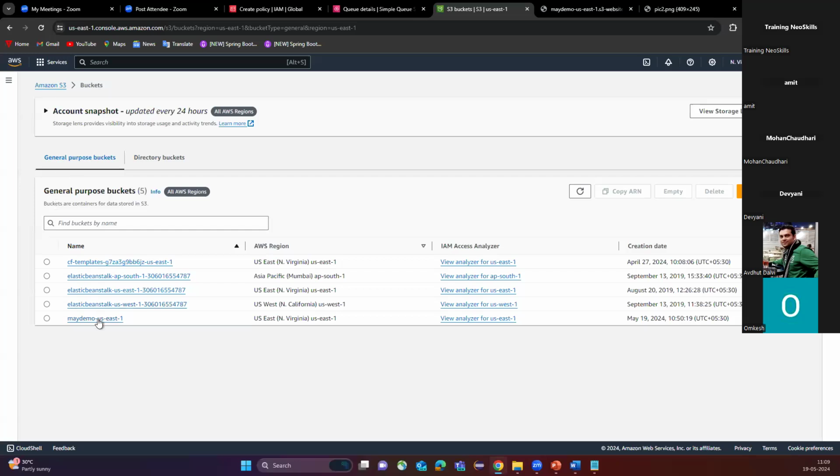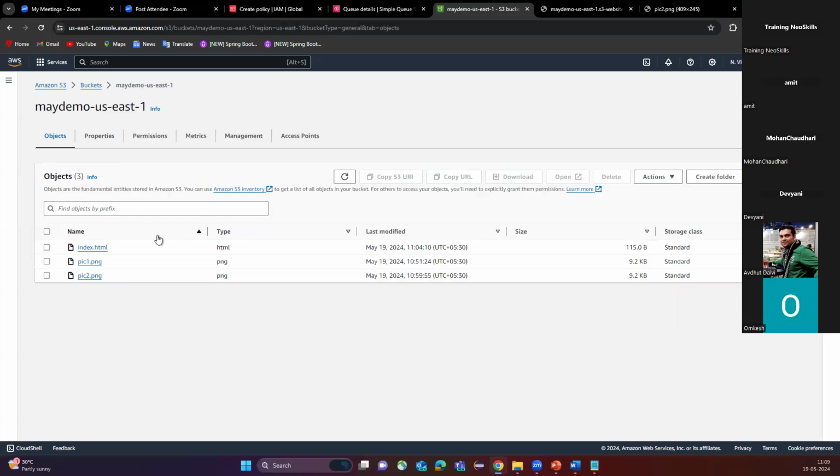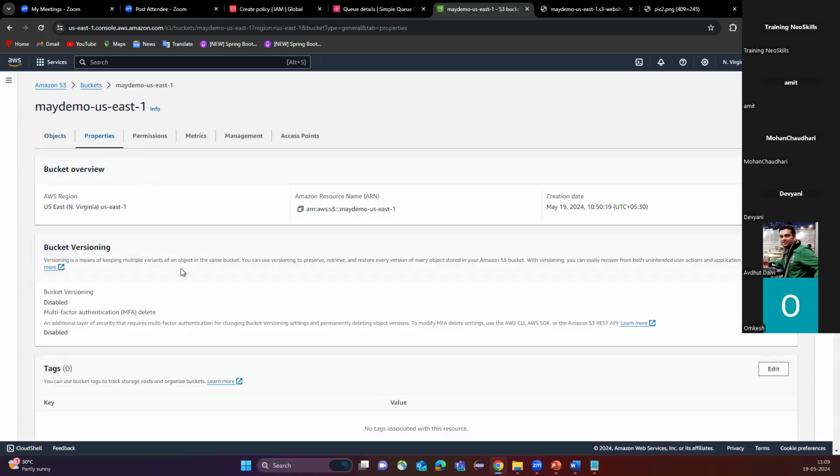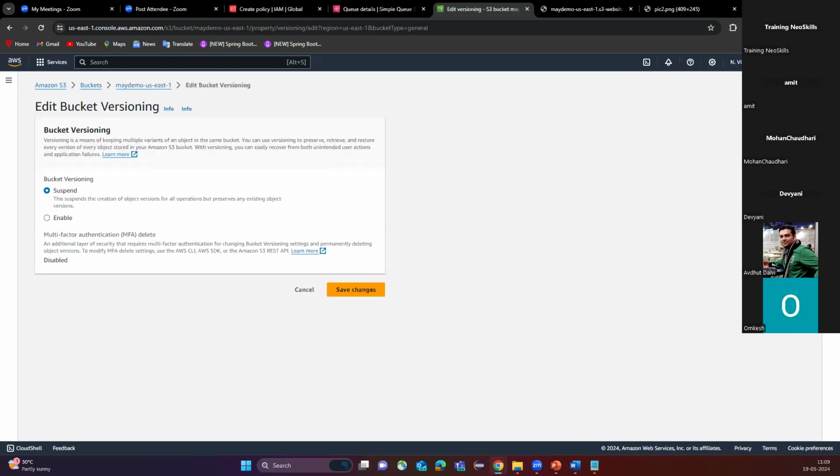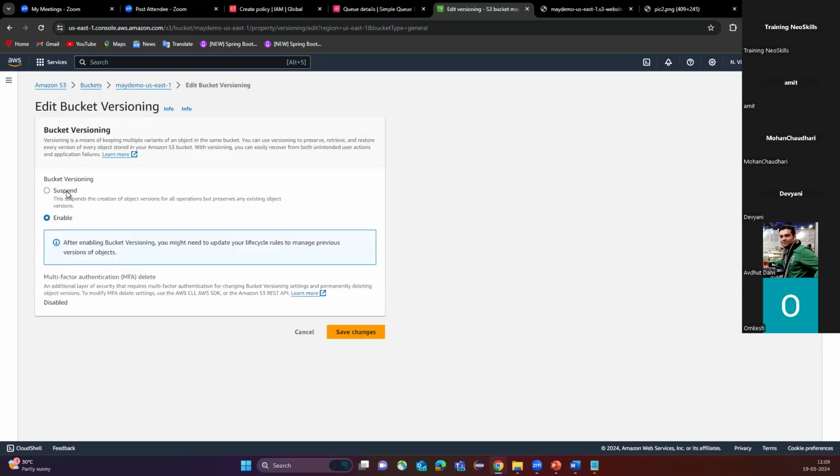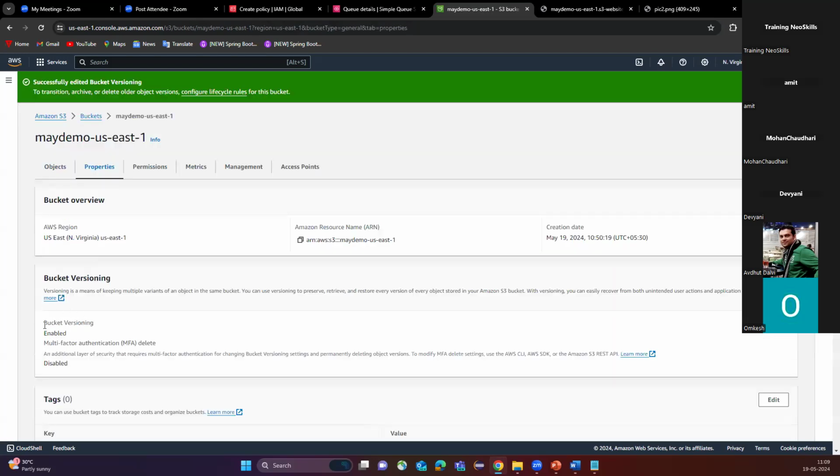So let me go back. What I have to do is enable versioning here. Go to the bucket properties. This is just a bucket overview: your ARN and when you created it. The second option is versioning. Edit the versioning, and here you see suspend or enable. Once you enable it, there is no delete option; instead of delete, there is only suspend. Save changes. Versioning is enabled now.